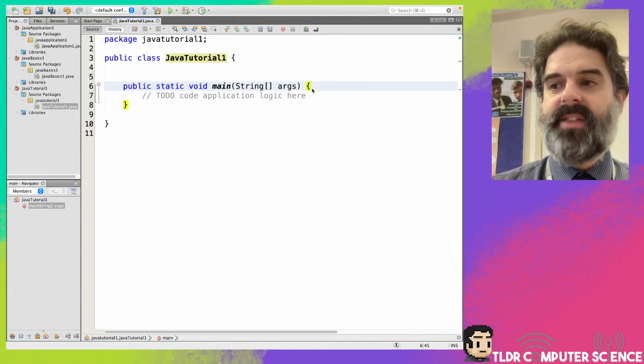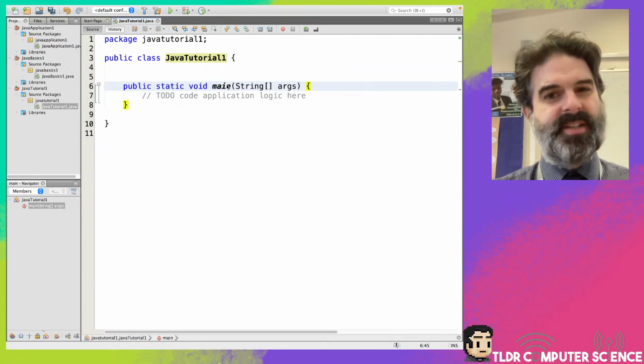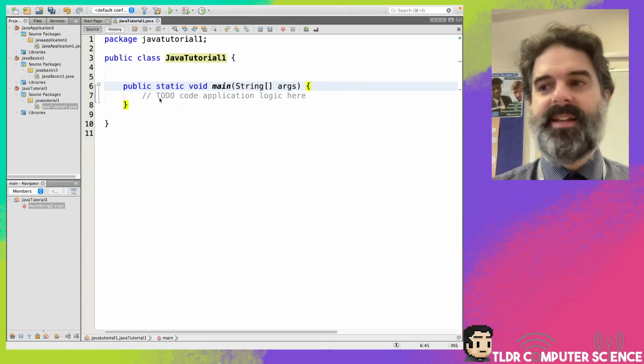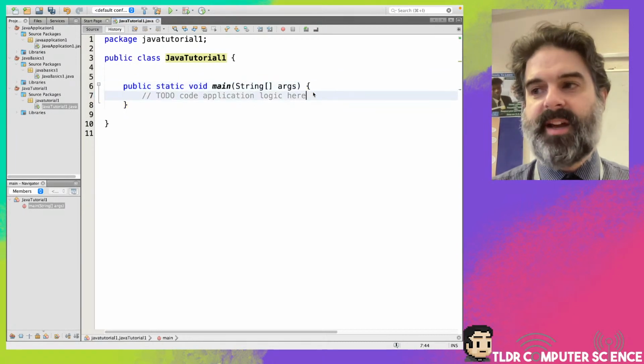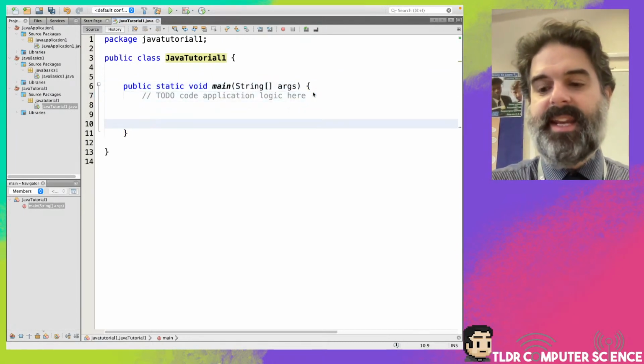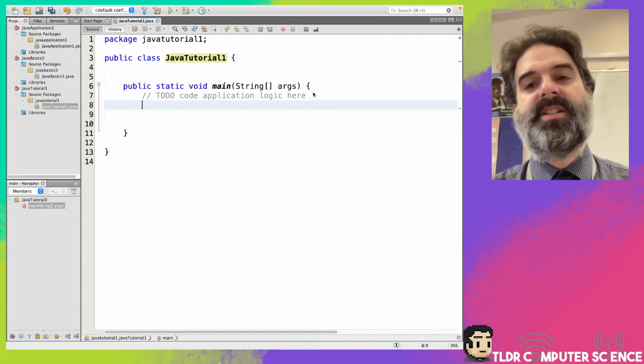Then we have this main method here called main. This is where all the starting happens. And they've got a comment here saying this is where the application logic goes. And I'm not going to go through how all this works. I'm just going to say that this in here is where all our first code is going to go.